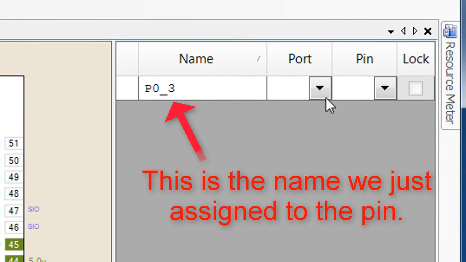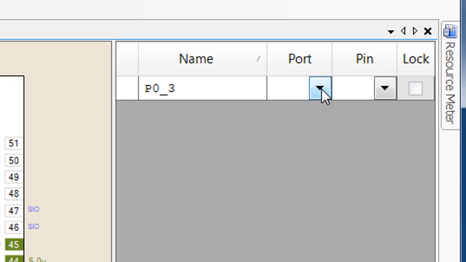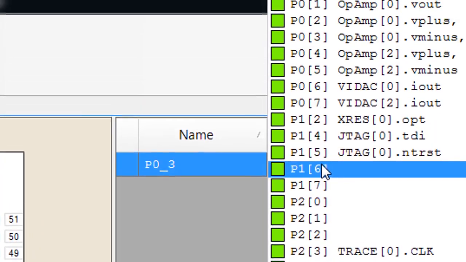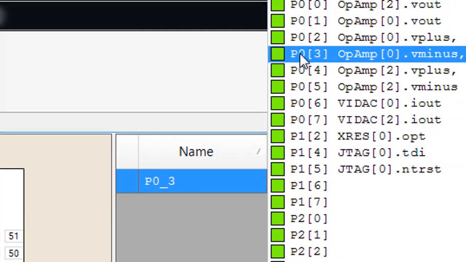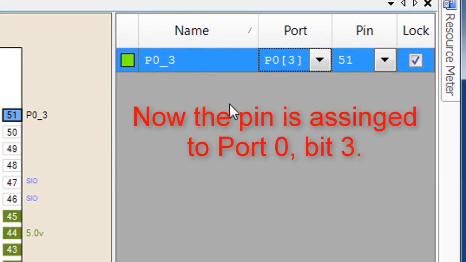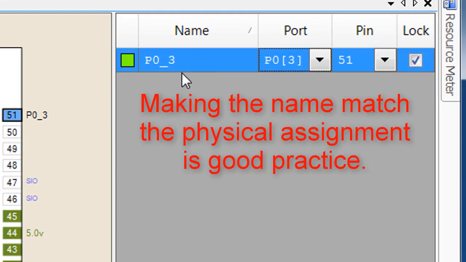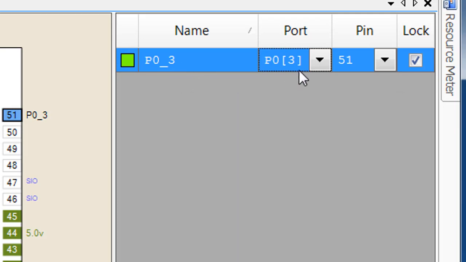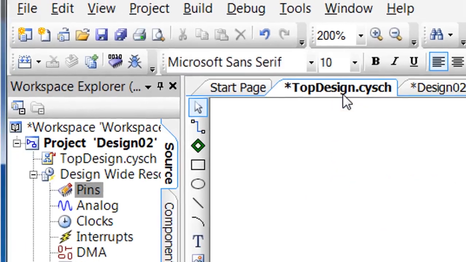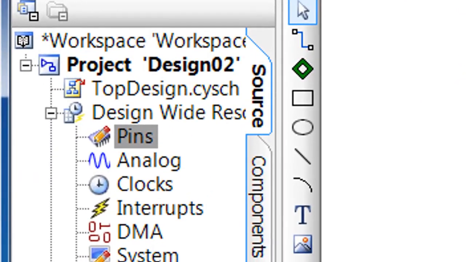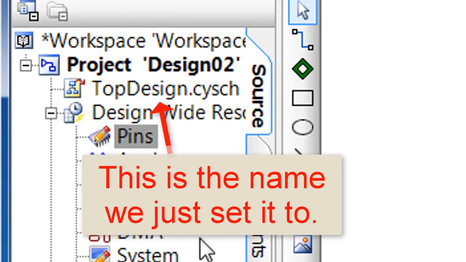And that's a great reminder because if I use this pull-down menu here, I see P03 as one of my options, and now I can clearly see the correspondence between the name that I chose and the port number that it's actually assigned to. That's really all you have to do to assign a pin to a physical location on the chip. It's this Pins tab on the left side.